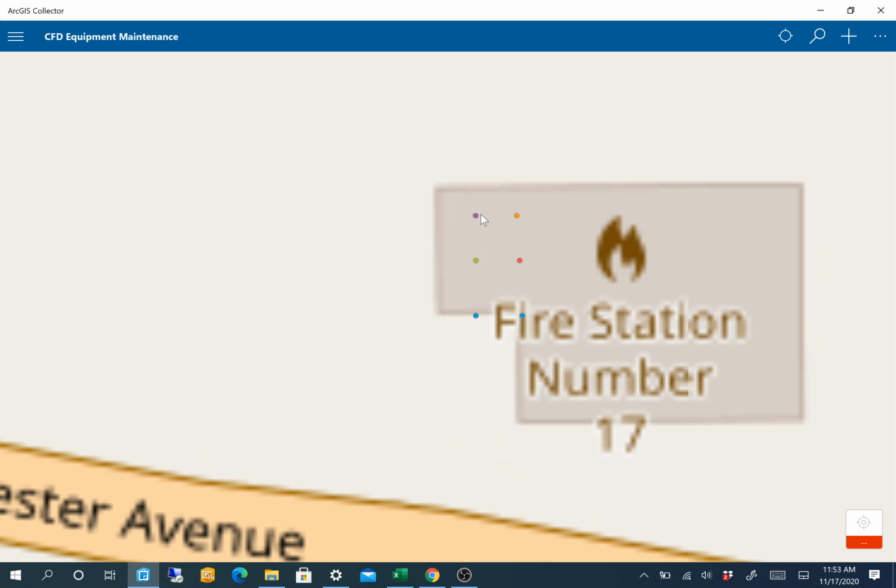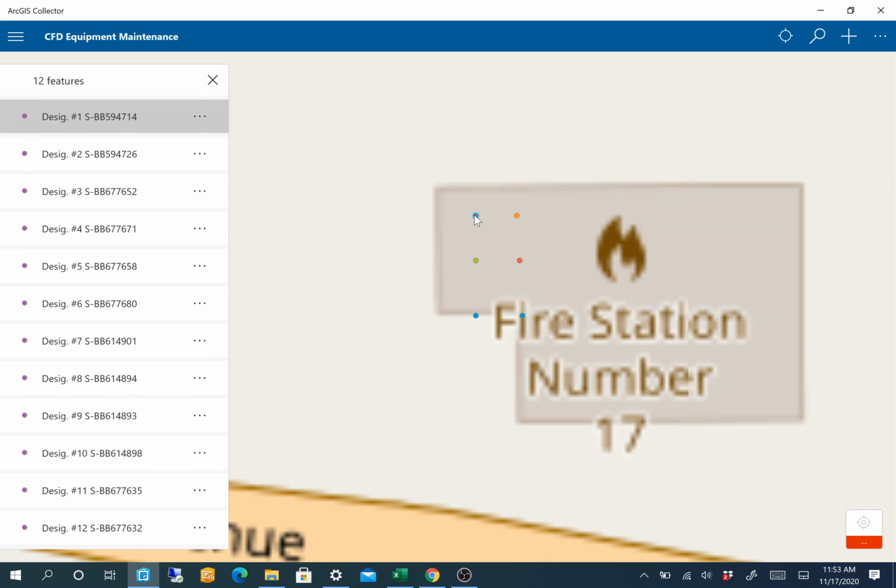So these are each different items. The purple is BCDs, the orange is first stage regulators. I think the green is second stage regulators. So we'll click on BCDs here, and it's going to show you all of the BCDs. These are listed. The fire department gives designation numbers to each of the pieces of equipment. So this is BCD number 1, number 2, number 3, number 4. I also have it listed with the serial numbers. If you want to search for the item you're looking at by serial number, you can do that.